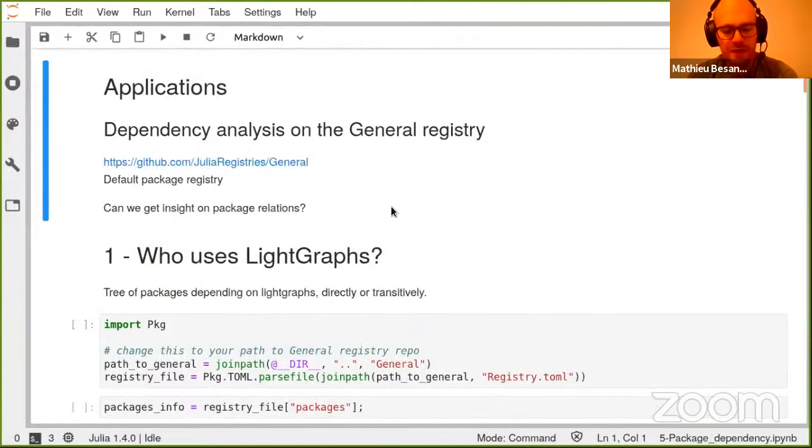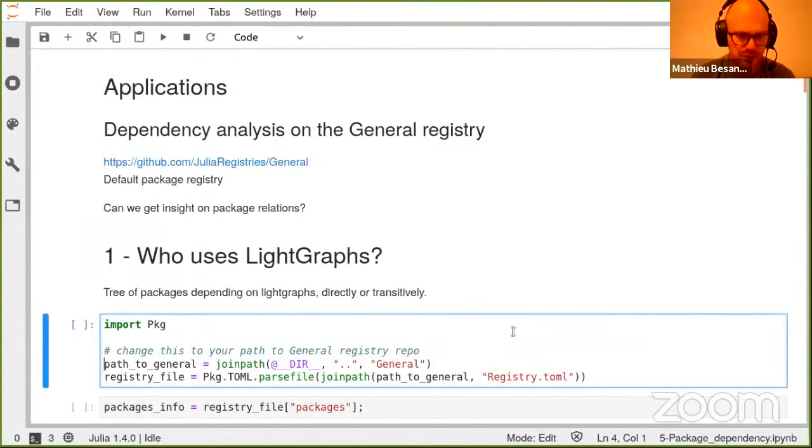Okay. So the other type of application was a bit more hands-on. It's more focused on the application itself than on the problem class. So it was trying to analyze the general registry of Julia. I pulled the data recently. If you want to rerun this notebook, you will need to clone or download this somewhere, and then change the path here to have a good path to General.